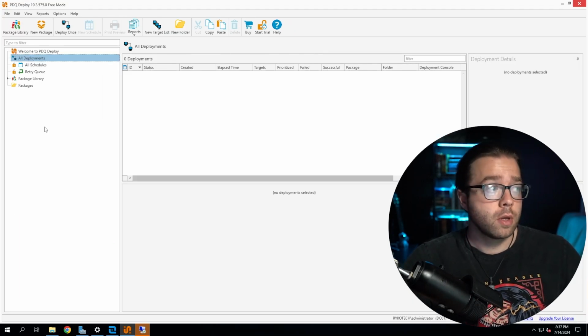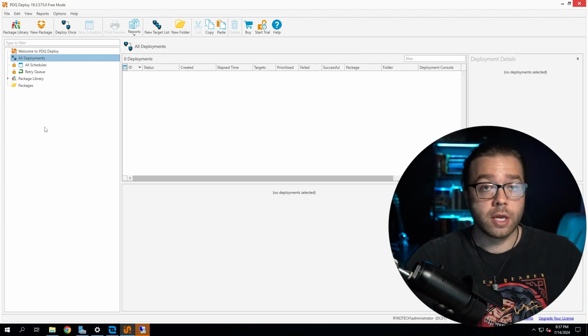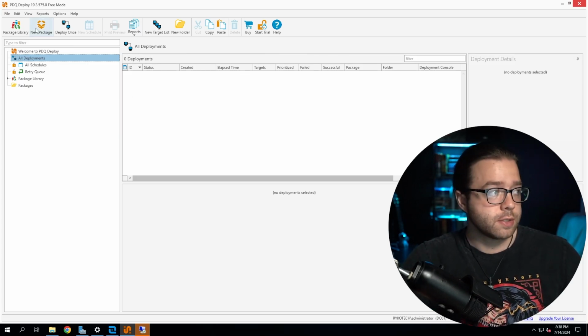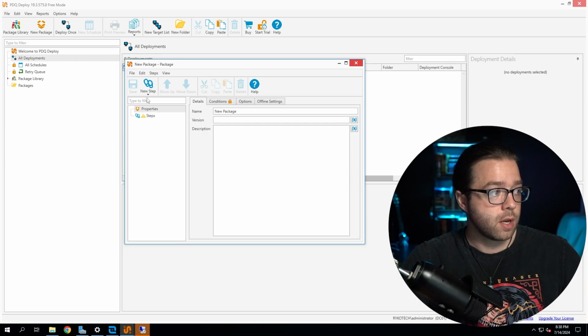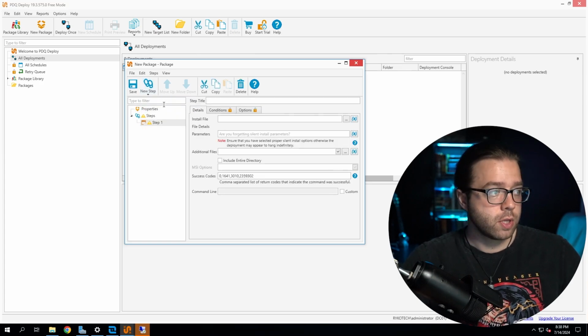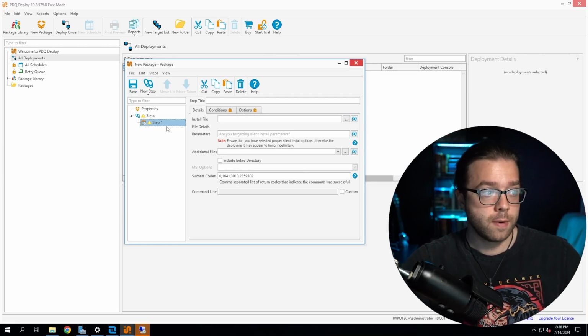So in PDQ Deploy, all we really want to be doing is building packages, and these packages can have either applications to install, or scripts, file copies, things like that. I can show you guys that here if we just hit new package up at the top, and we can create these new steps. Here you can see that we can create different commands, PowerShell scripts and things like that. But again, all of these locked icons are the enterprise version. So let's do install. This is basically a way to install using an install file, and that's usually your MSIs and EXEs. But a little trick: you can also use BAT files or PowerShell scripts and run those.